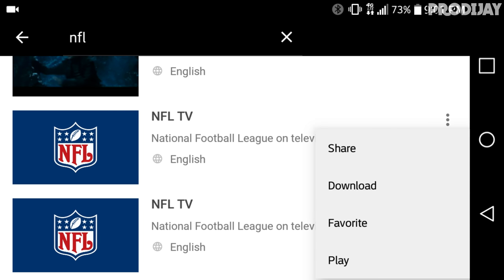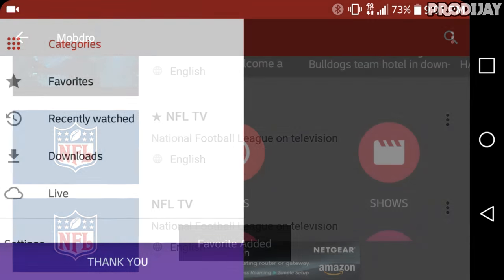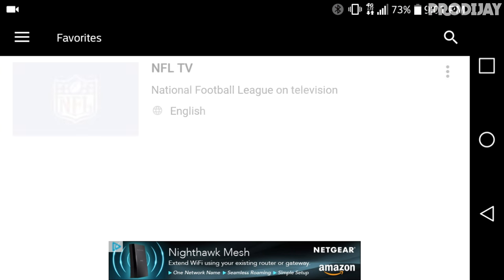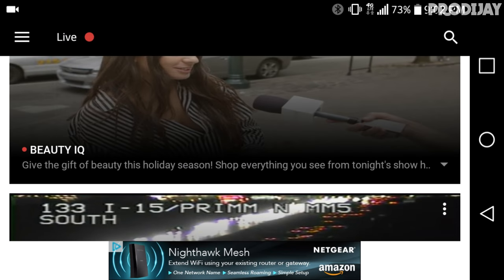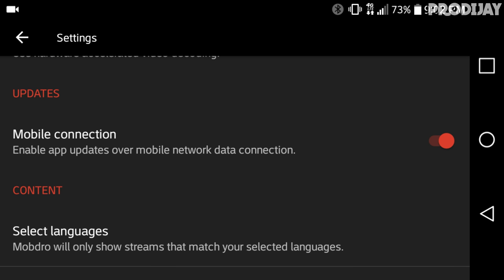Also, if you click on the three little dots next to your TV channel, you have the option to either share, download, or even favorite the program, so your program stays in your favorites category, which you can easily access in the tab on the top left corner. Also, in the settings, you have different options to better improve your searching when looking for different TV programs.